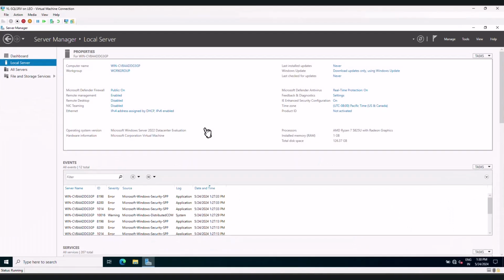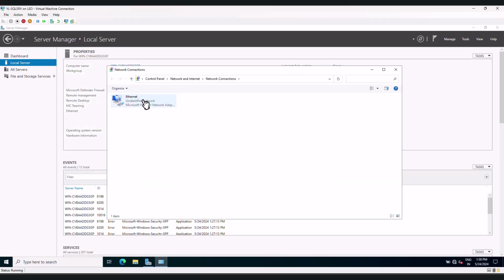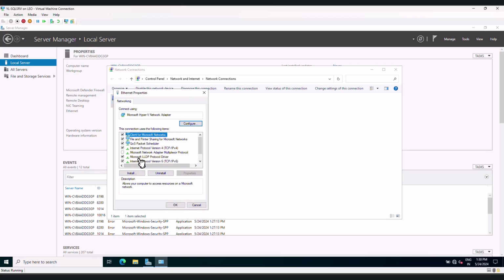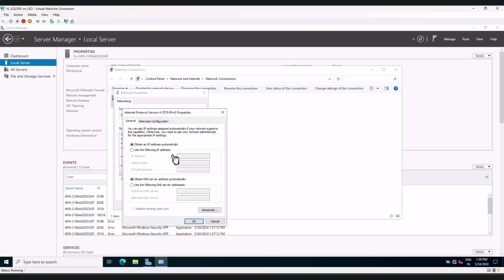So we are in the SQL server now. We need to change the IP address and the name, and then we can join this SQL server to our lab domain. Okay, so first change the IP address. Uncheck the IPv6 and go for the IPv4.